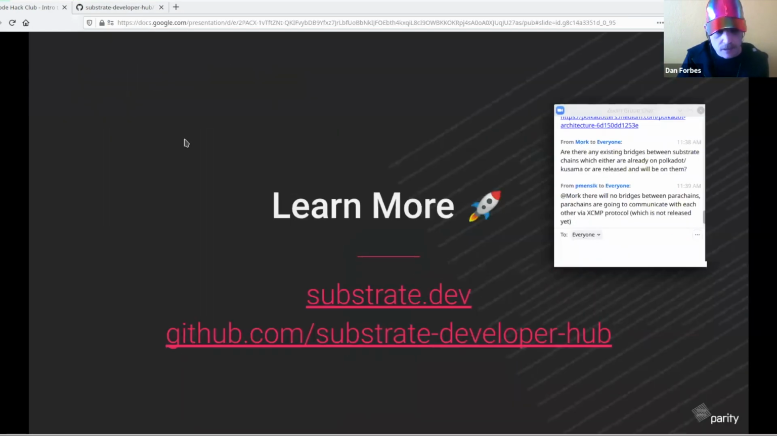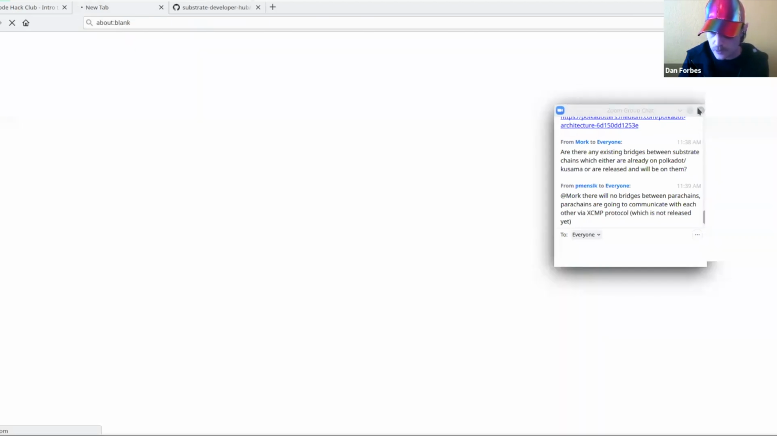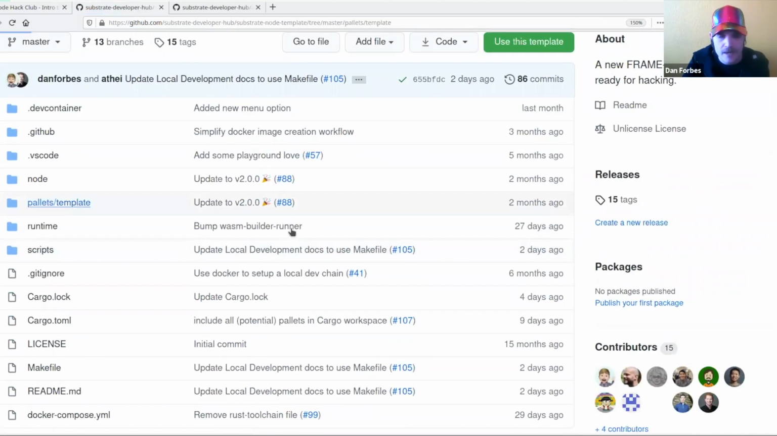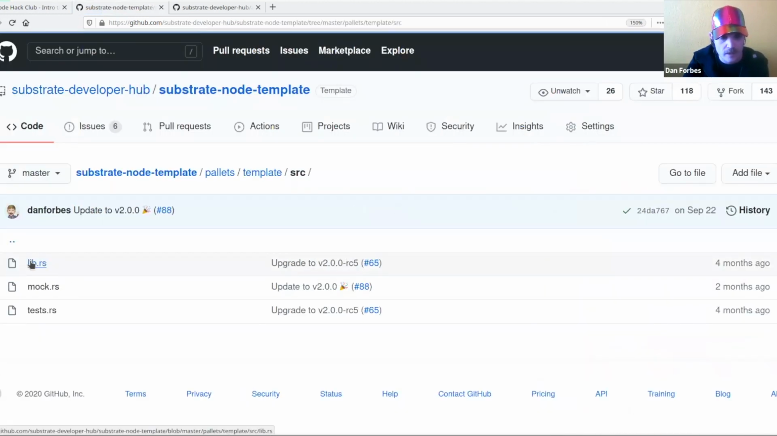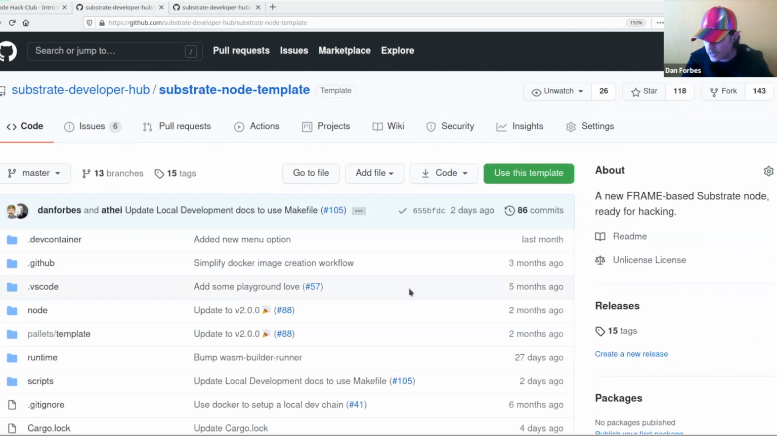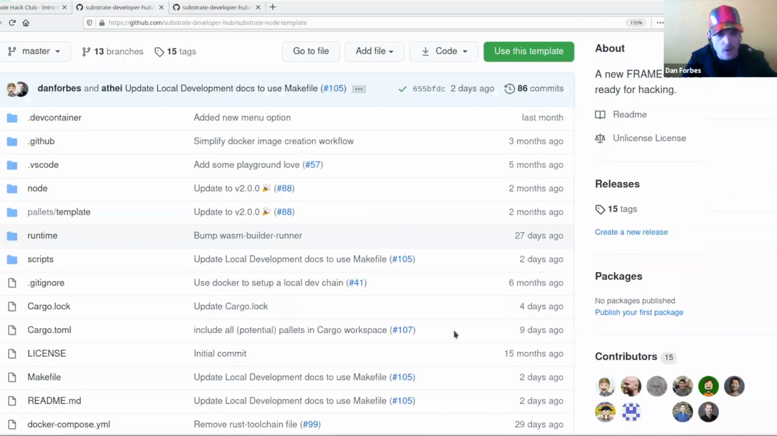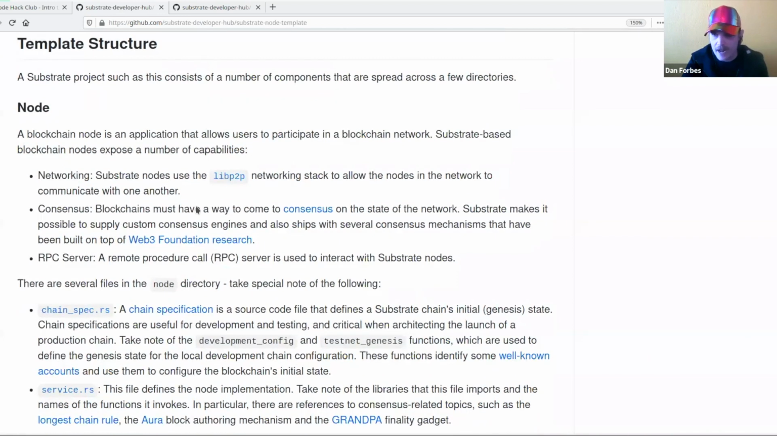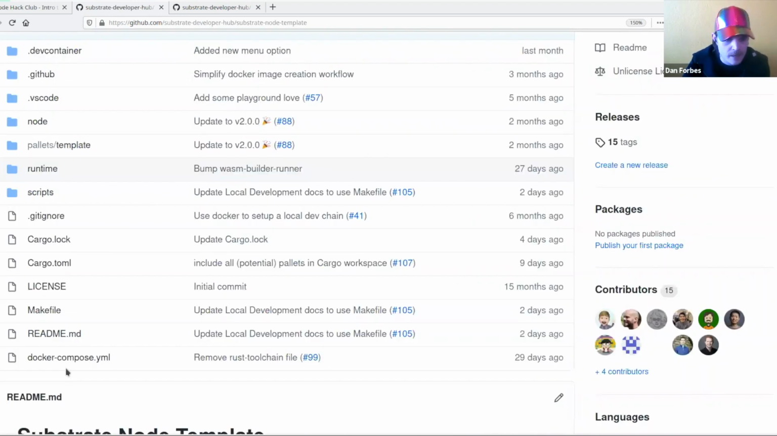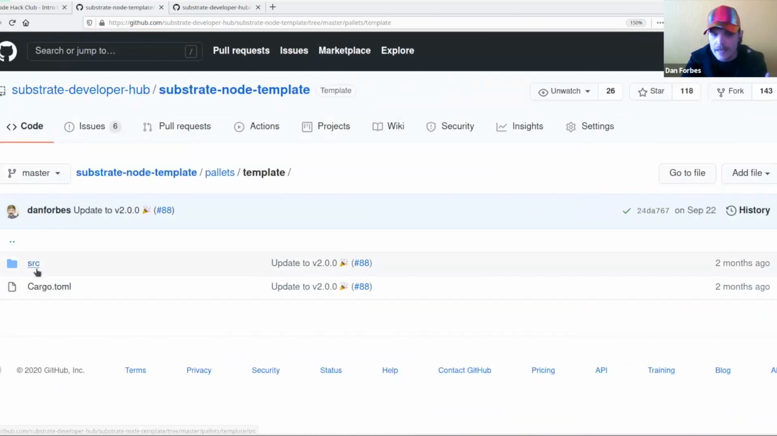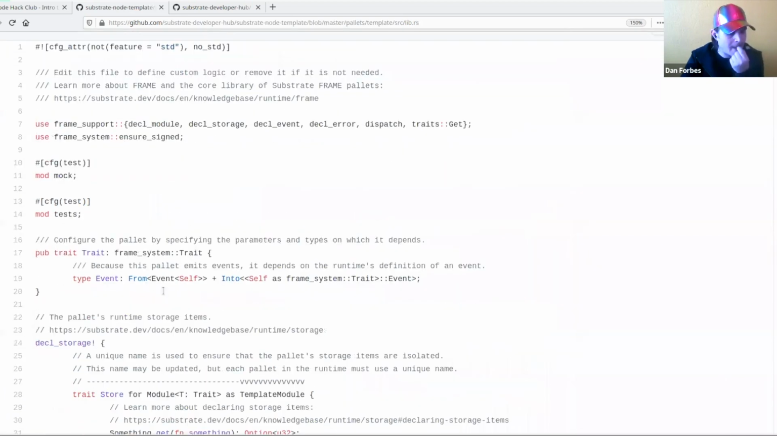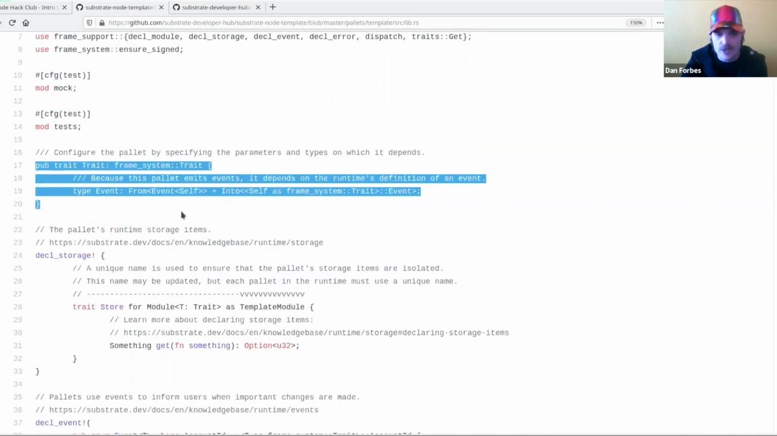But next, let's go look at this node template. I told you that we have this node that's like a fully functional blockchain. And so let's take a look at this palette. I'm going to show you what one of these looks like. If you go and look at this node template, which is of course linked to off the Awesome Substrate repo, there's a whole thing that goes through the template structure, but we're going to walk through that a little bit right now. So I'm going to show you all the different things that comprise this node. One of them is a template palette that shows you the skeleton of what a palette could look like. So this is that trait configuration interface.